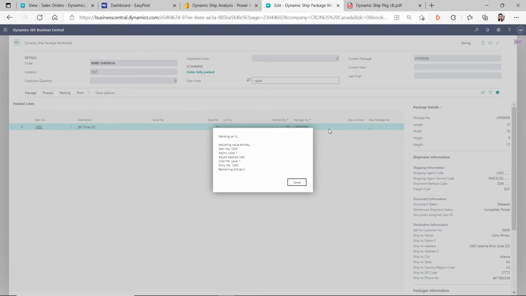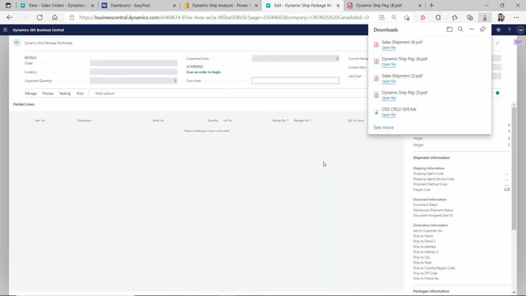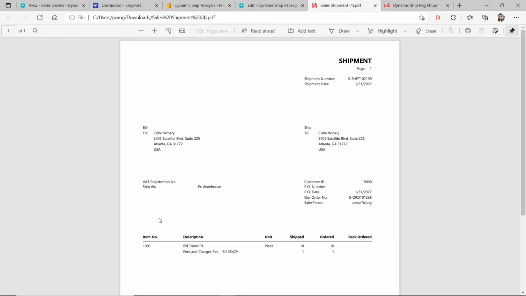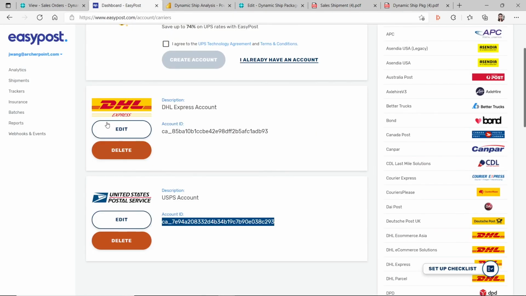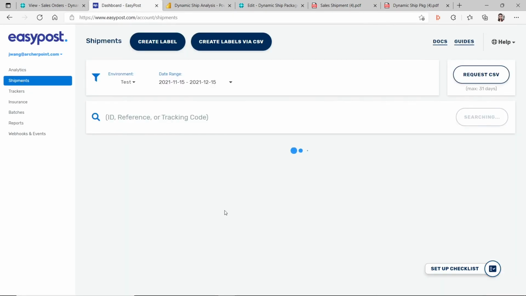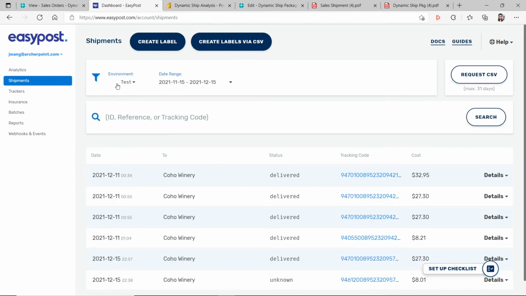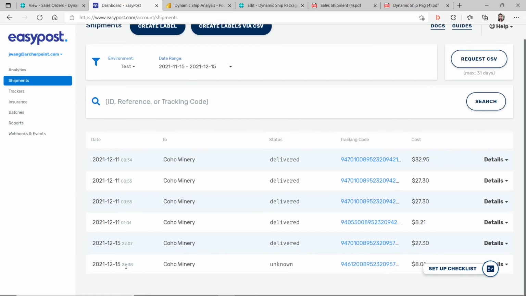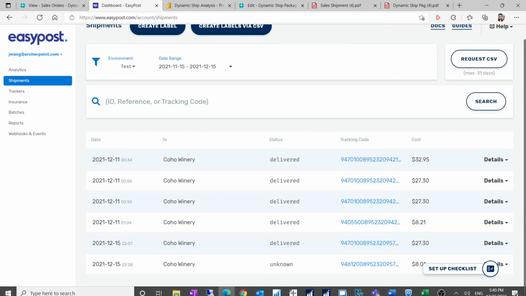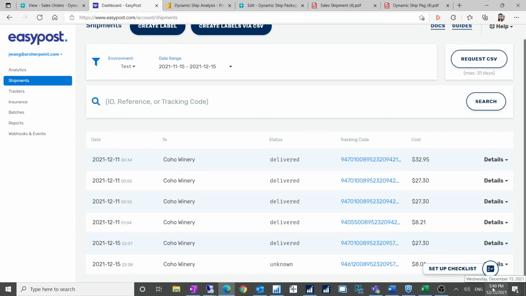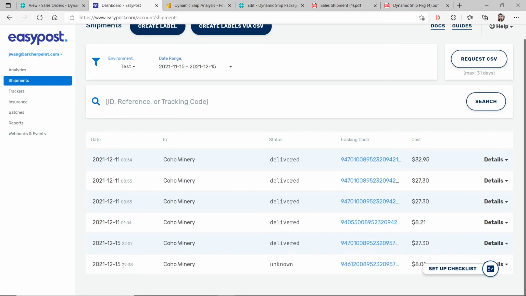Now it's posting the shipment and the invoicing together because we set it up in the Dynamic Ship setup. Okay, then we can take a look. This is the shipment. Then you can go to your EasyPost and go to shipments. And from here, because we are connecting to the test environment, you can select the environment, either production or test. Then I'm selecting the test environment. Then you could see, because there's a time difference between my time and their time, I'm at only 5:40. So this one was posted about 2 minutes ago. So this is the one we just posted, right?